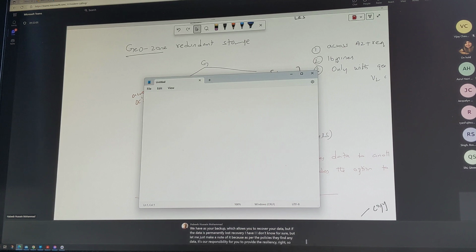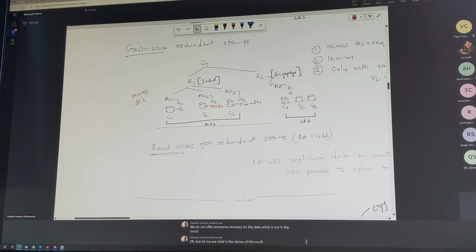Behind the scenes, we would be doing all that is required for your data to be kept highly available. But what if the complete thing goes down? I have no clue. If I'm not wrong, we do not offer enterprise recovery for data which is not in the cloud. But let me see what the stance of Microsoft on enterprise recovery is. Just give me a thumbs up if you're following me so far.